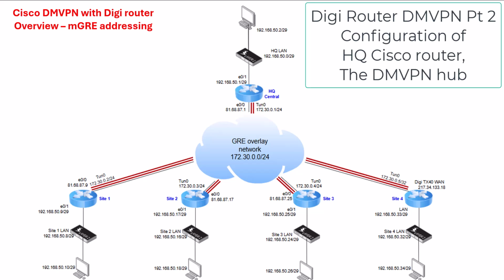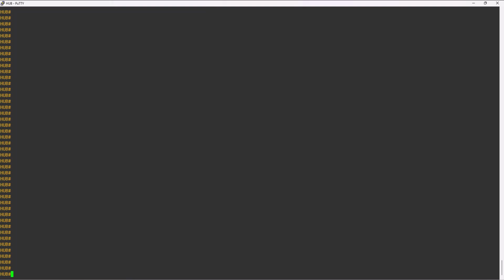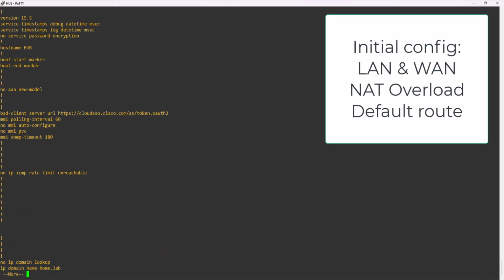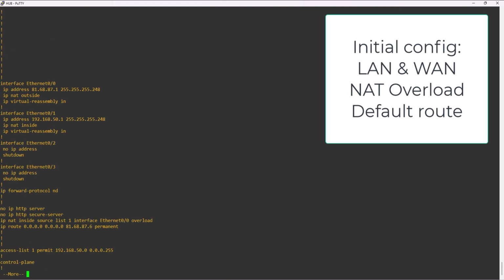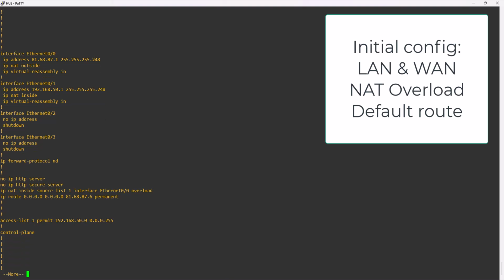Moving on now to the configuration part of this series of videos, we're going to start configuring the HQ router at the top. I've connected to the HQ router using SSH. I'll show you the configuration. So we have the inside and outside interfaces configured. NAT is configured with overload and there's a default route.